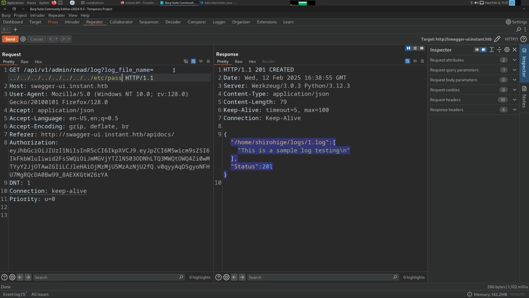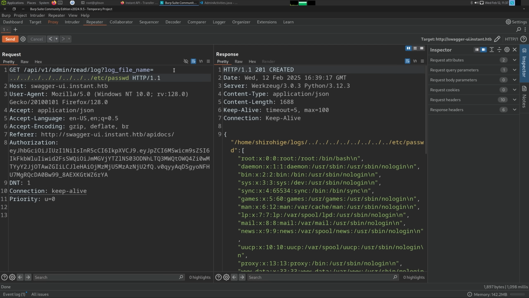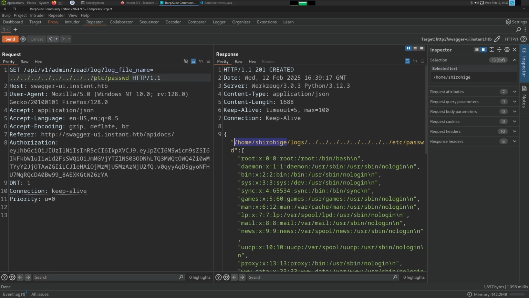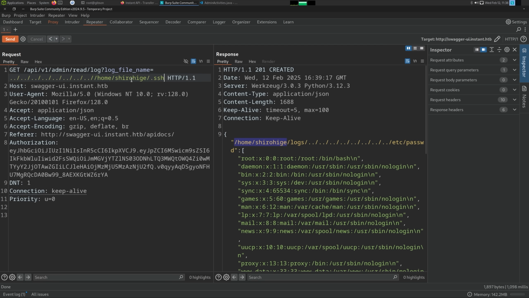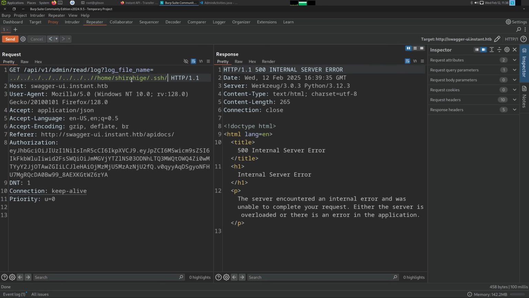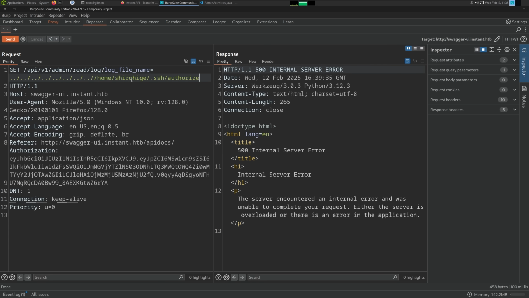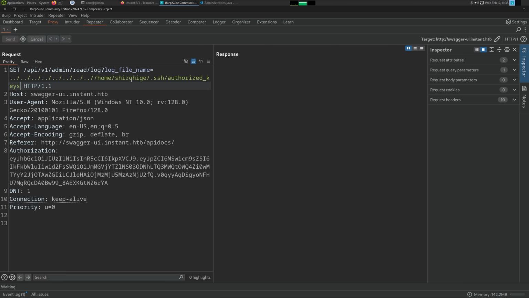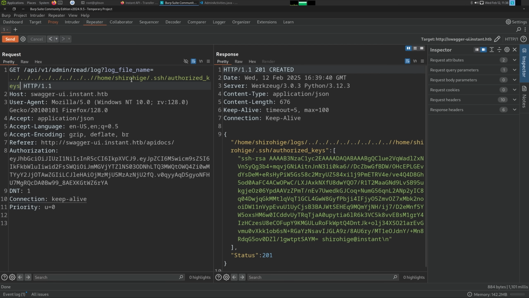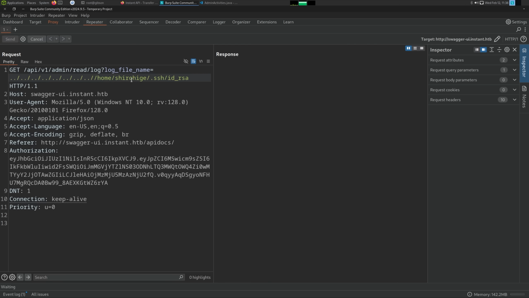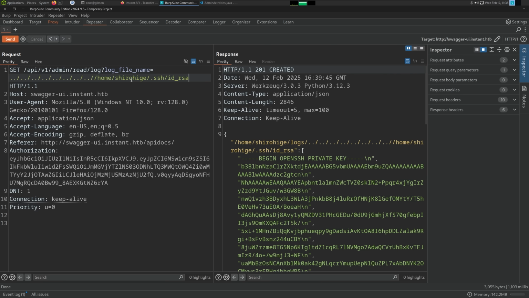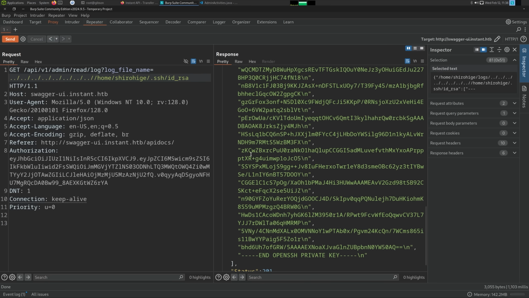So I'm just going to do a bunch of ../ slashes and see if we grab /etc/passwd, and we can. Now, the odd thing is we're working out of /home/ this user's logs. So I want to see if there is a .ssh directory. Internal server error. Let's do authorized_keys. And we do have an authorized key. So let's try id_rsa. And we can. So I'm going to save this to a text file.